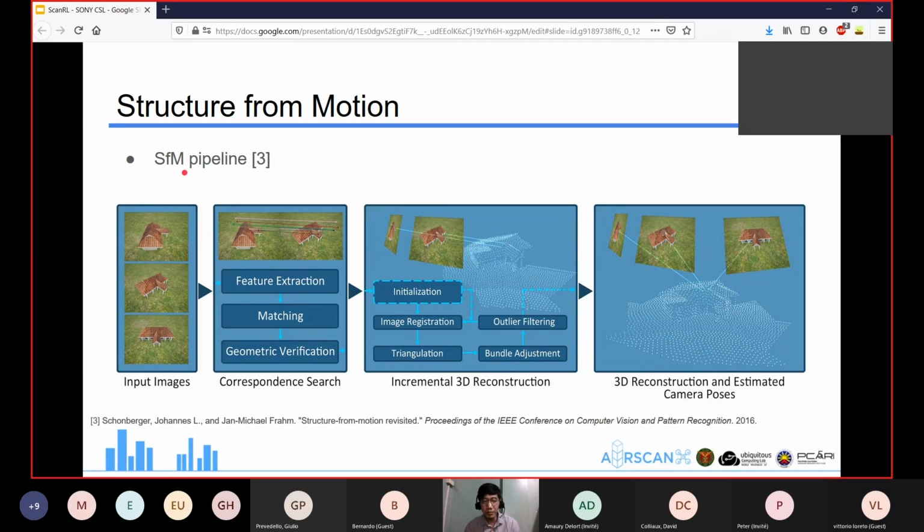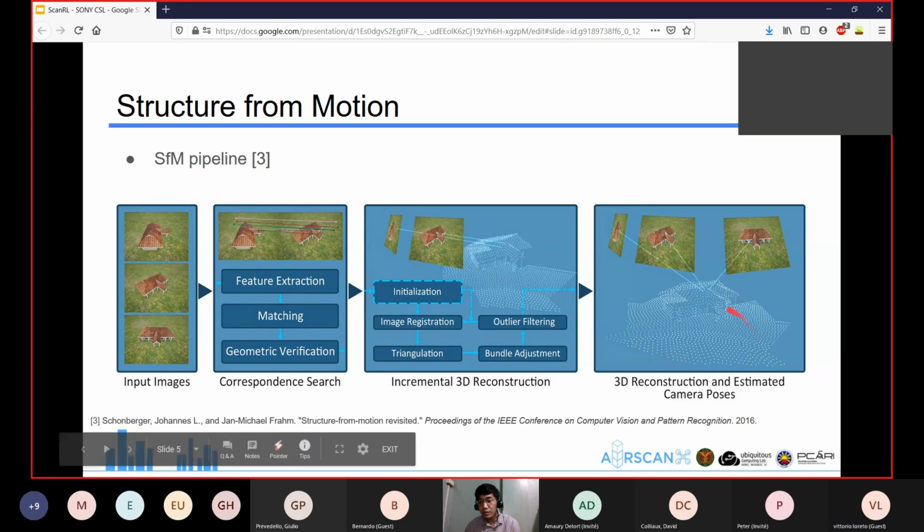Structure from motion, from the name itself, is both the problem and the set of solutions that allows computers to simultaneously estimate the 3D structure and, at the same time, the motion of the camera, or the camera parameters. So from a set of input images, it can estimate both the structure, the 3D reconstruction, and the camera poses, to be exact.